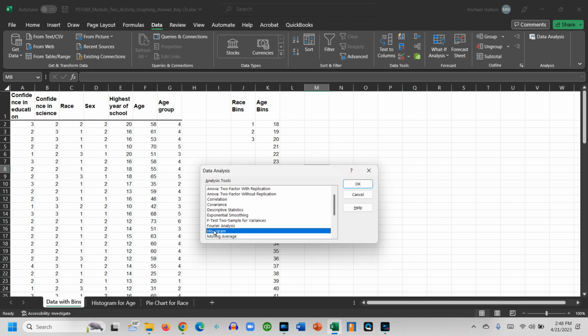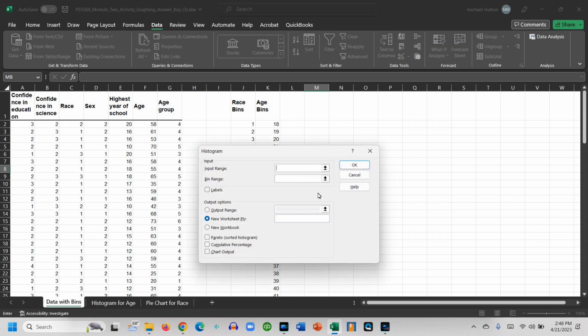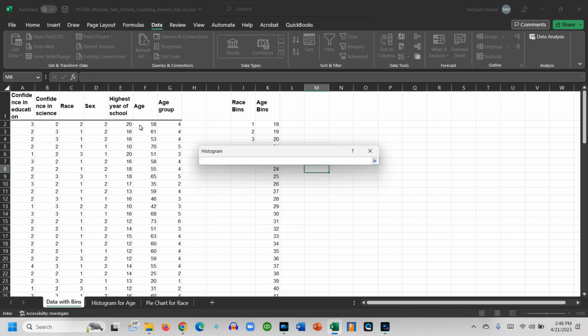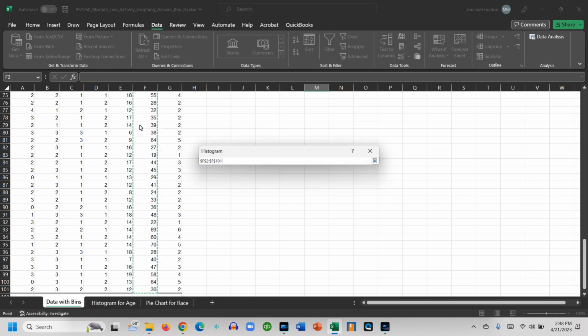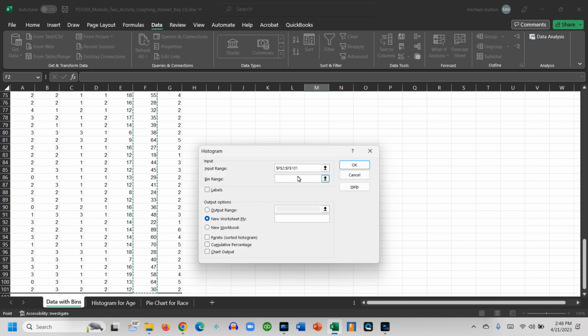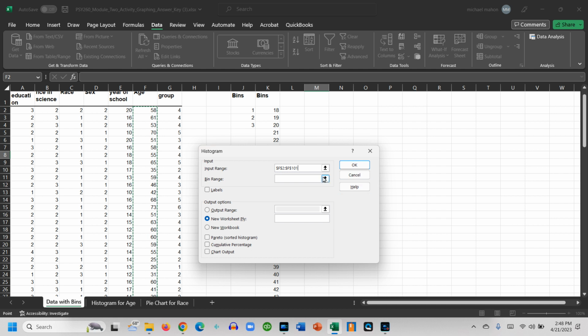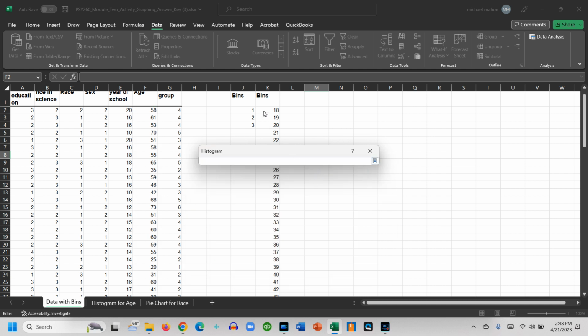OK. In this input range, click my up arrow. I'm going to click on the first cell of my data. I'm going to hit Control Shift down arrow key, and that's going to select my data range. Then I need my bin range. So I'm going to go back up to the top of the distribution, click my up arrow, click the first cell of my bins, Control Shift down arrow key. I've got all of my bins selected.